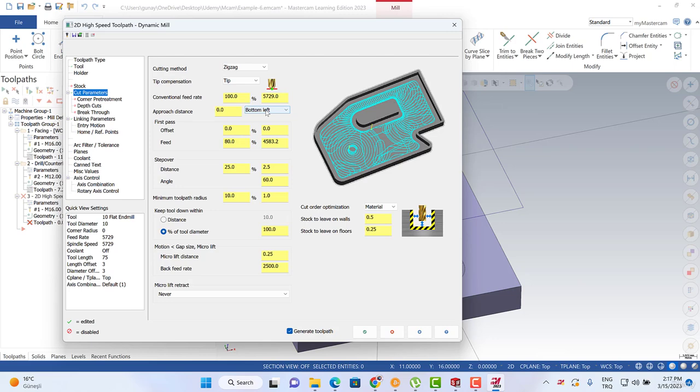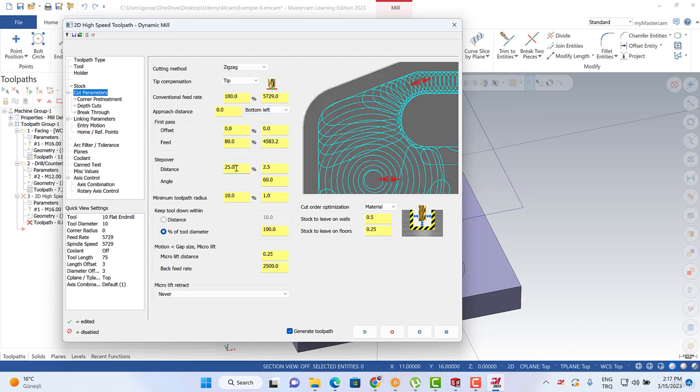Then we can create our step over. Our step over can be set according to my tool diameter. We can organize it by using a percent of my tool diameter. For example, I can use 10 or 20. I think 20 is enough.